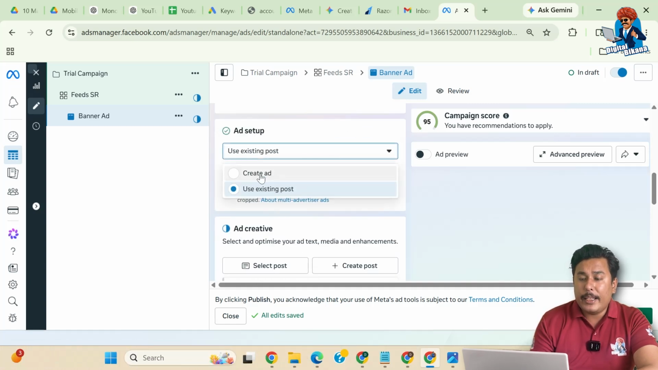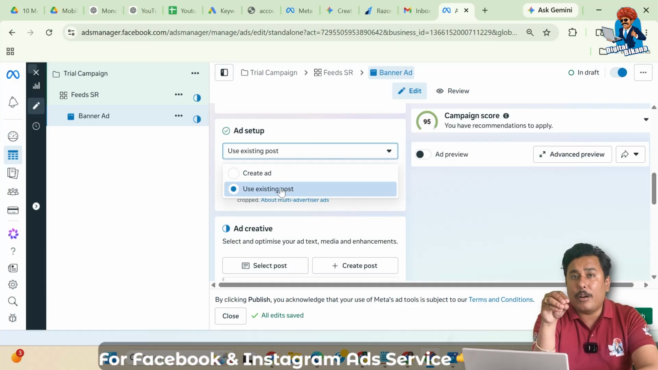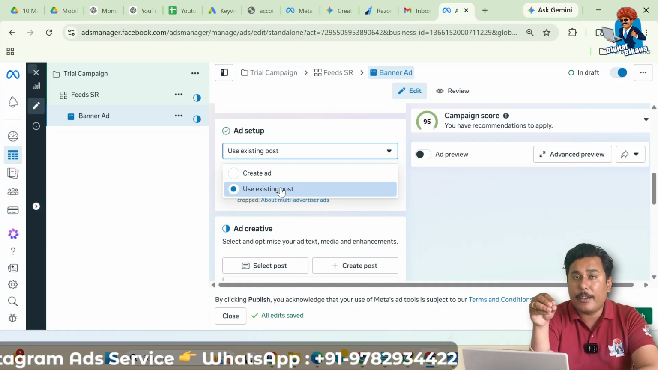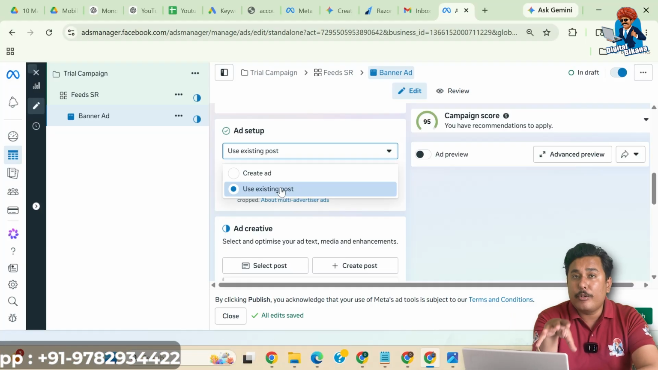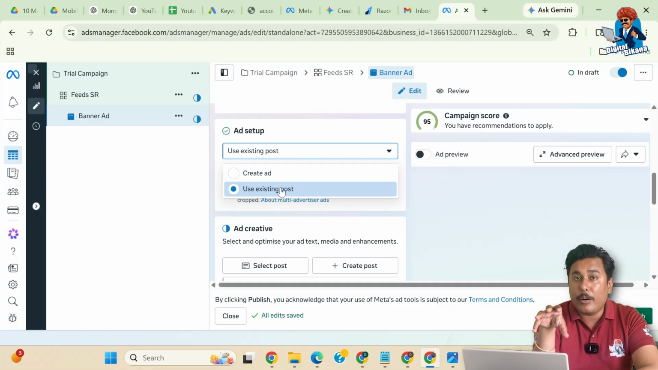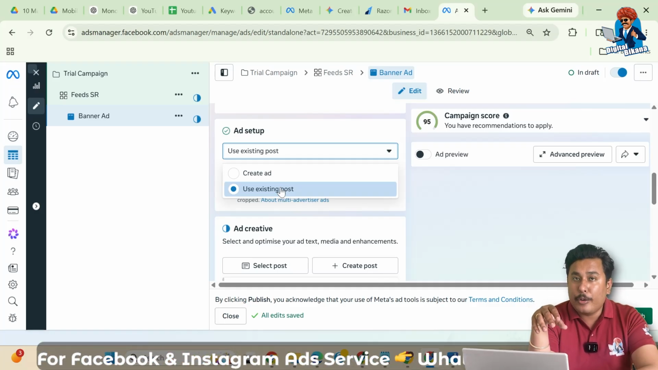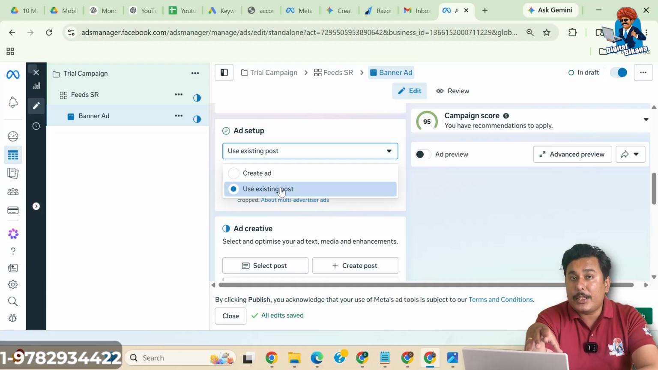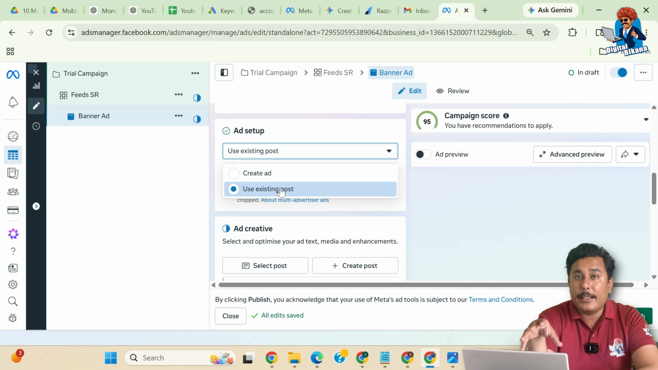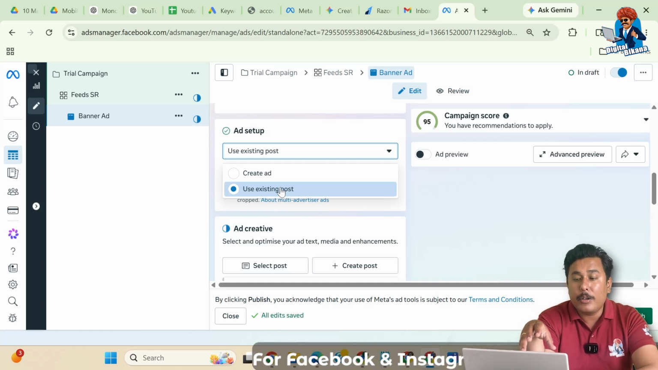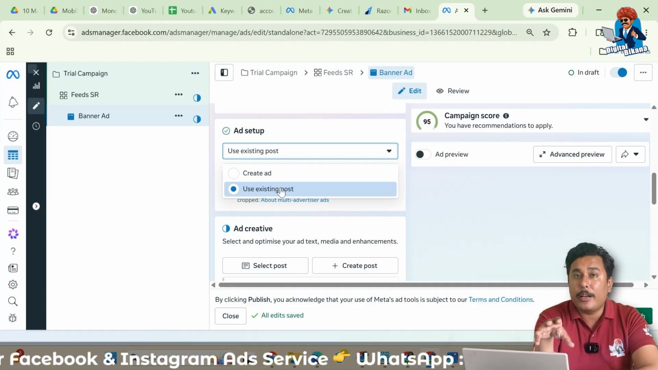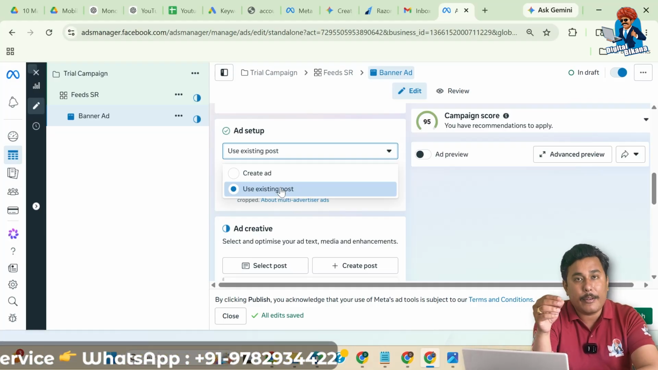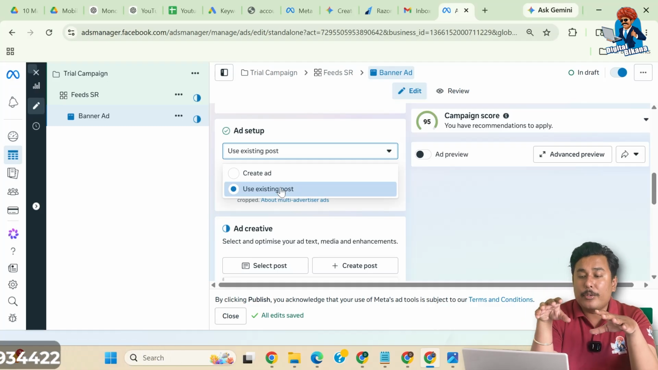Now coming to the ad setup, here you can either select create ad or use existing post. If you have already posted the banner or video on your social media handle like Facebook page or Instagram account, and you just want to select that particular banner or video for running your ads, then you can use the existing post. Else, if you have not published your banner or video on your social media handles, and you just want to upload the banner or video in this ad campaign and run it, then you can use create ad.